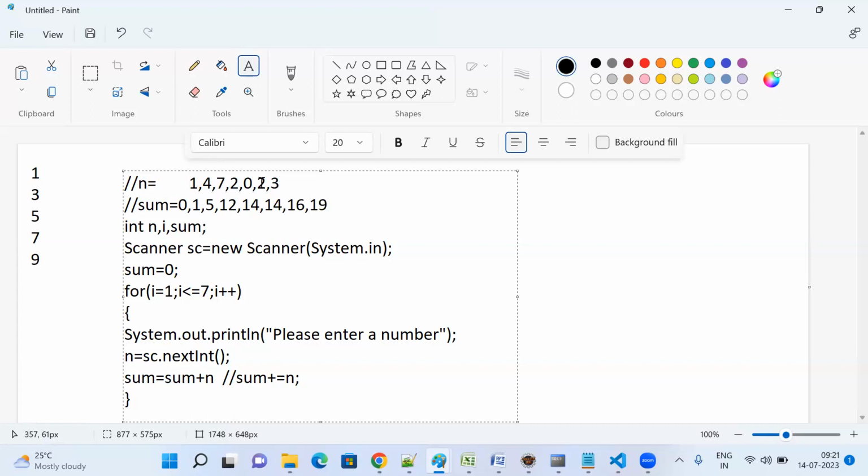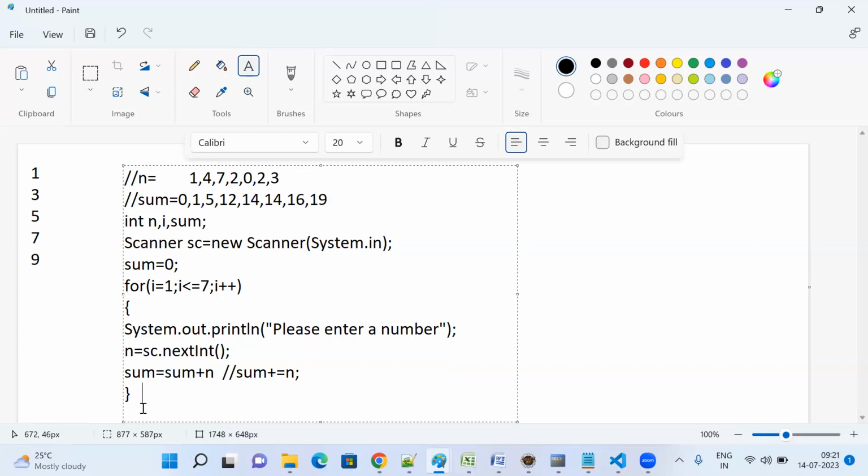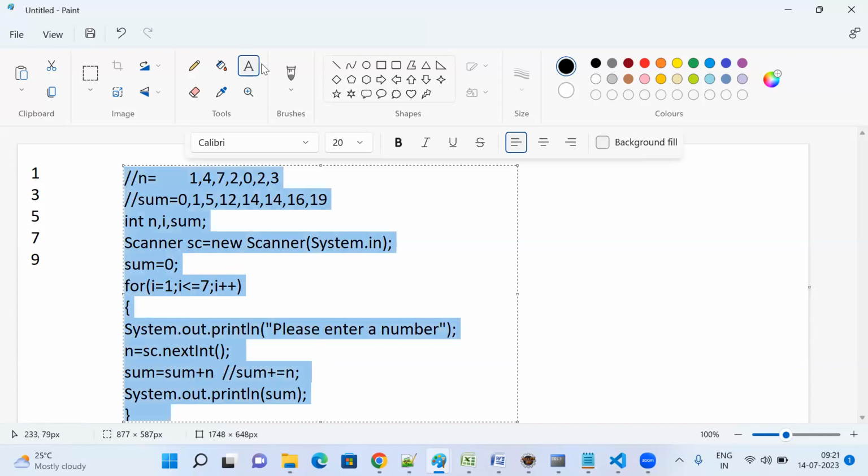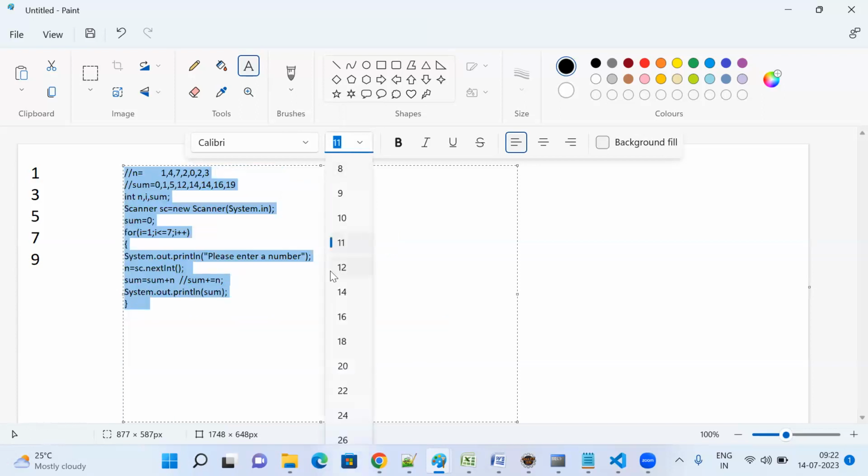Okay, so when do I want to display it? Once I have calculated the sum of all the numbers, right? So if I display the sum inside the loop, what do you think will be the output? It shows the sum first as well: 0, 1, 5, 12. So it will display all the 7 sums, right? And what is the actual practice?